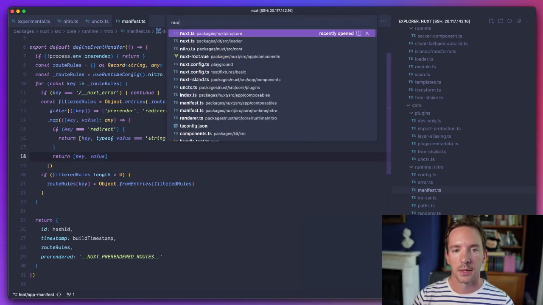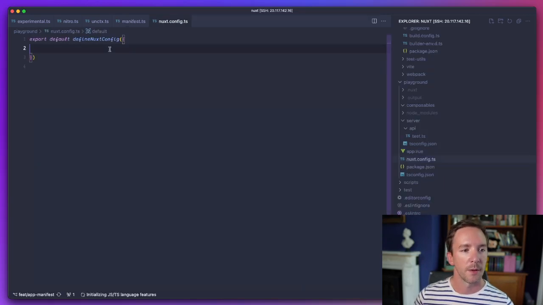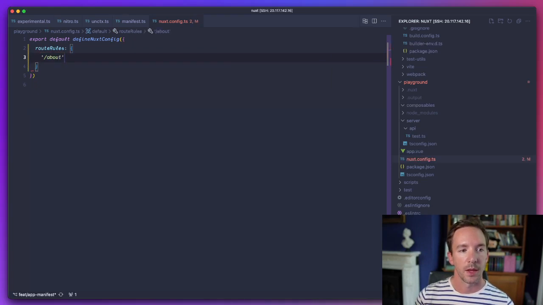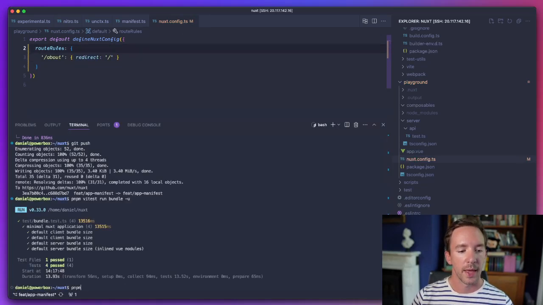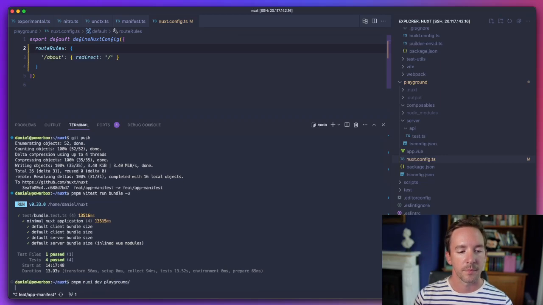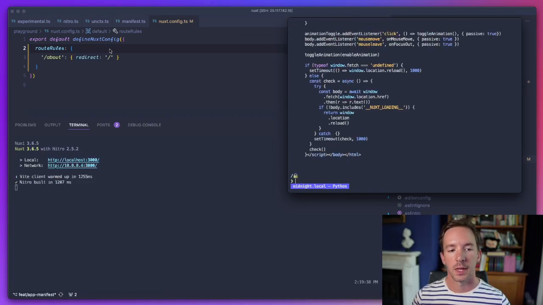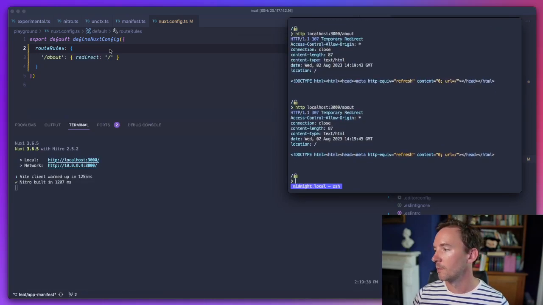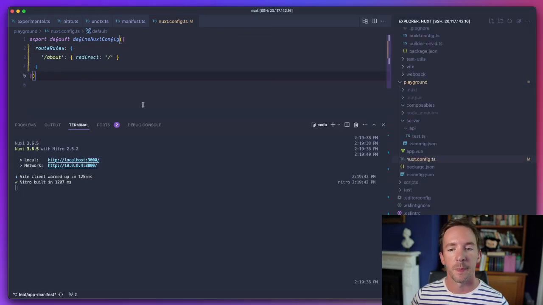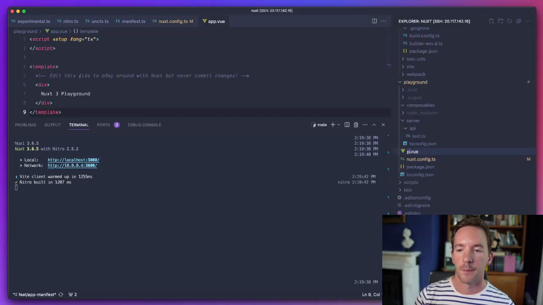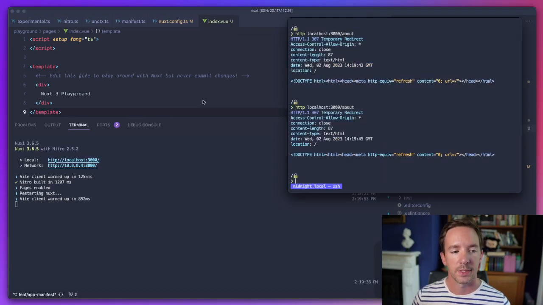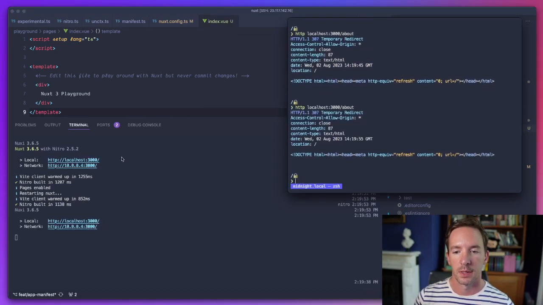So basically what we want is if we have this playground here, and we have a root rule, which is that we're going to redirect about to home. Now, if we perform a request and hit that about root, it is going to redirect us to home from the server. This is applied at the server level. That should even be true if we have pages enabled.